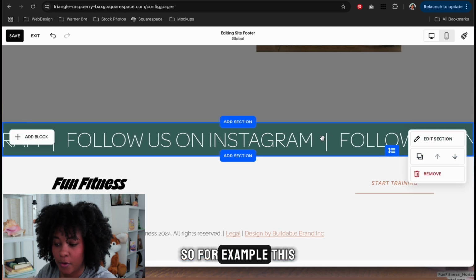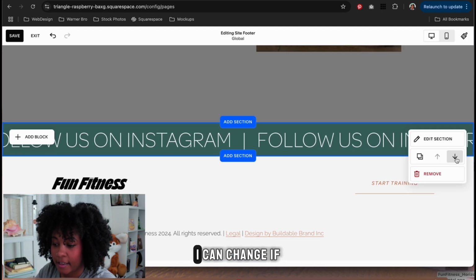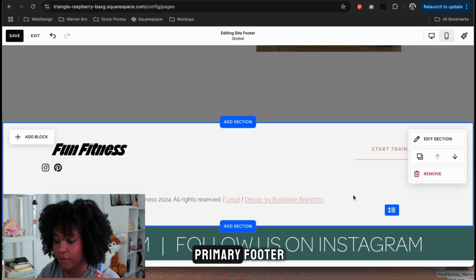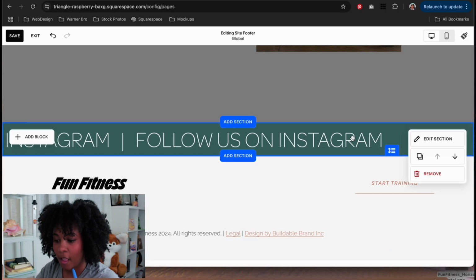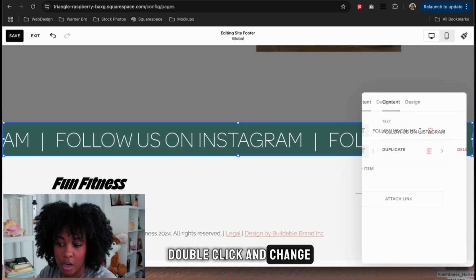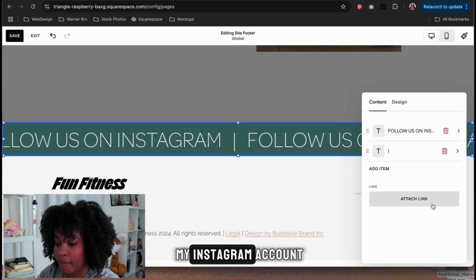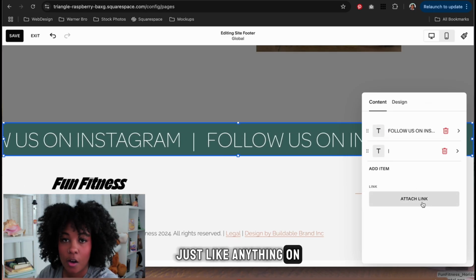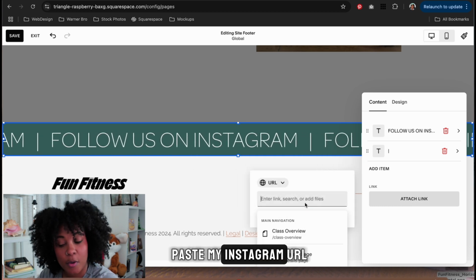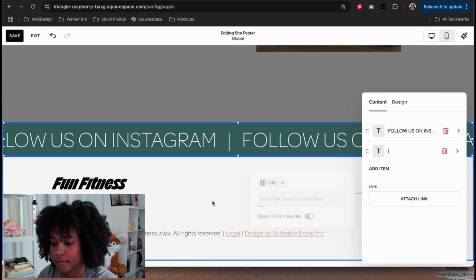So for example, this has a scrolling bar. I can remove it. I can change if I want it on top or below my primary footer. And if I want to edit it, I just double click and change the wording here. And if I wanted to click through to my Instagram account, just like anything on Squarespace, I click attach link, paste my Instagram URL, and it'll automatically take you there when you click it.